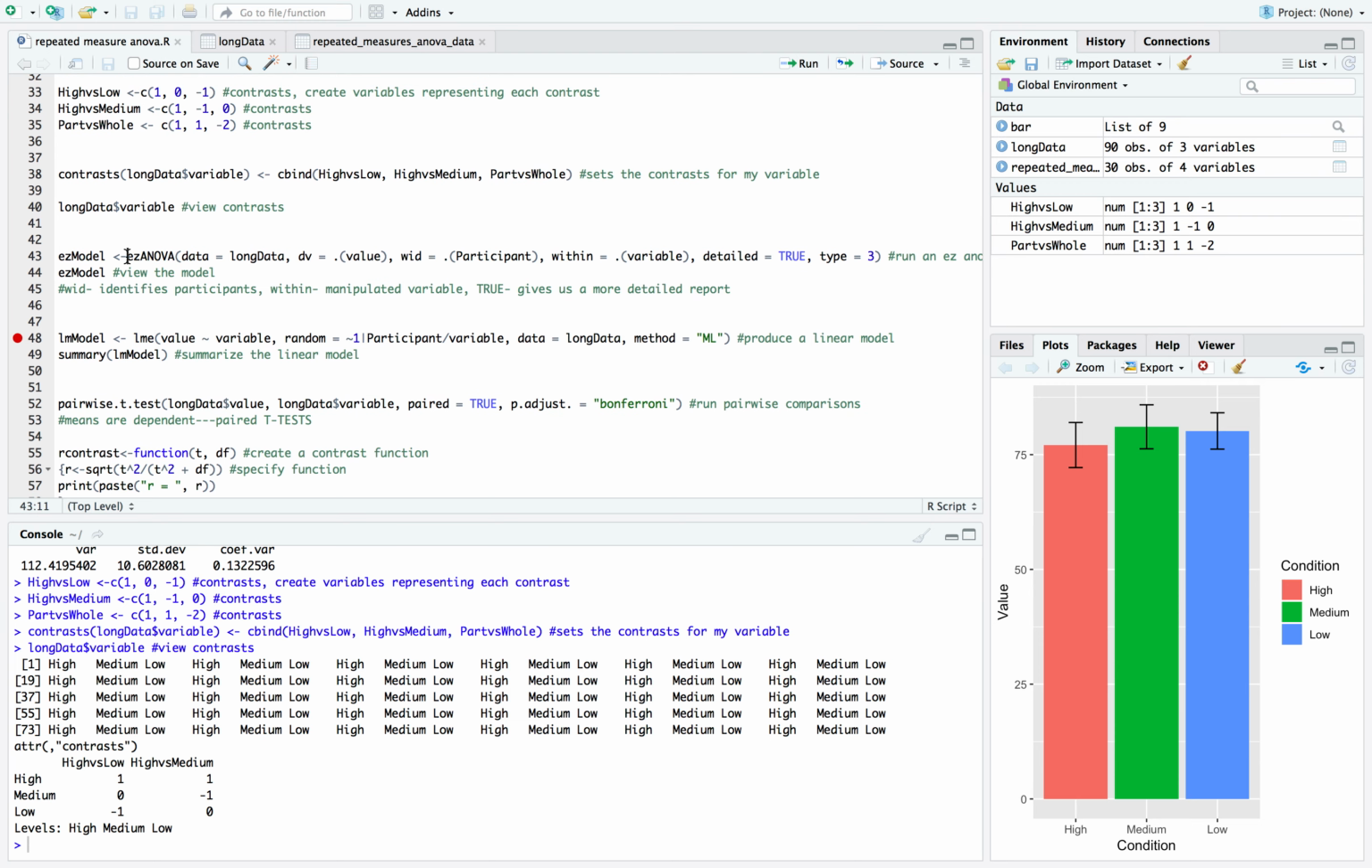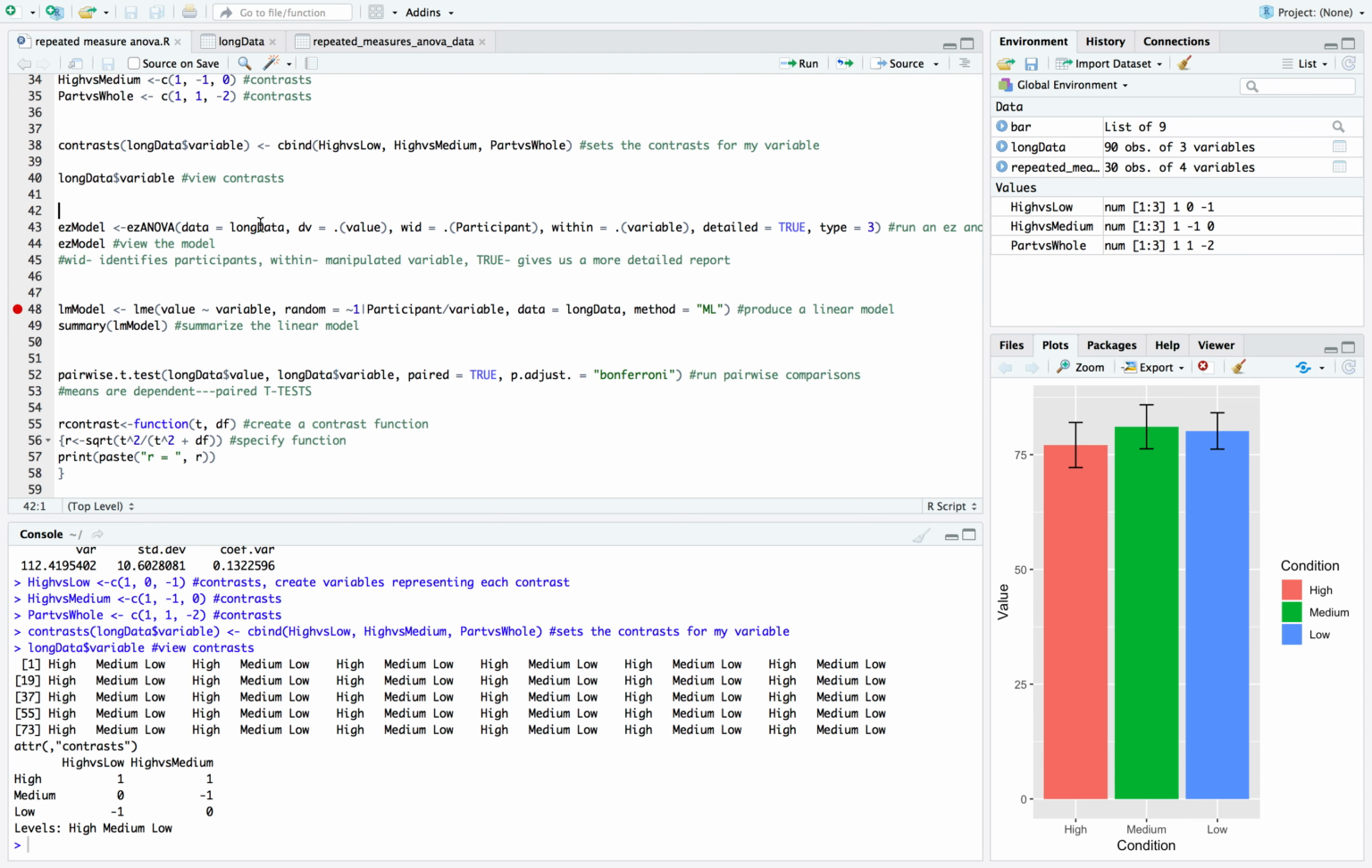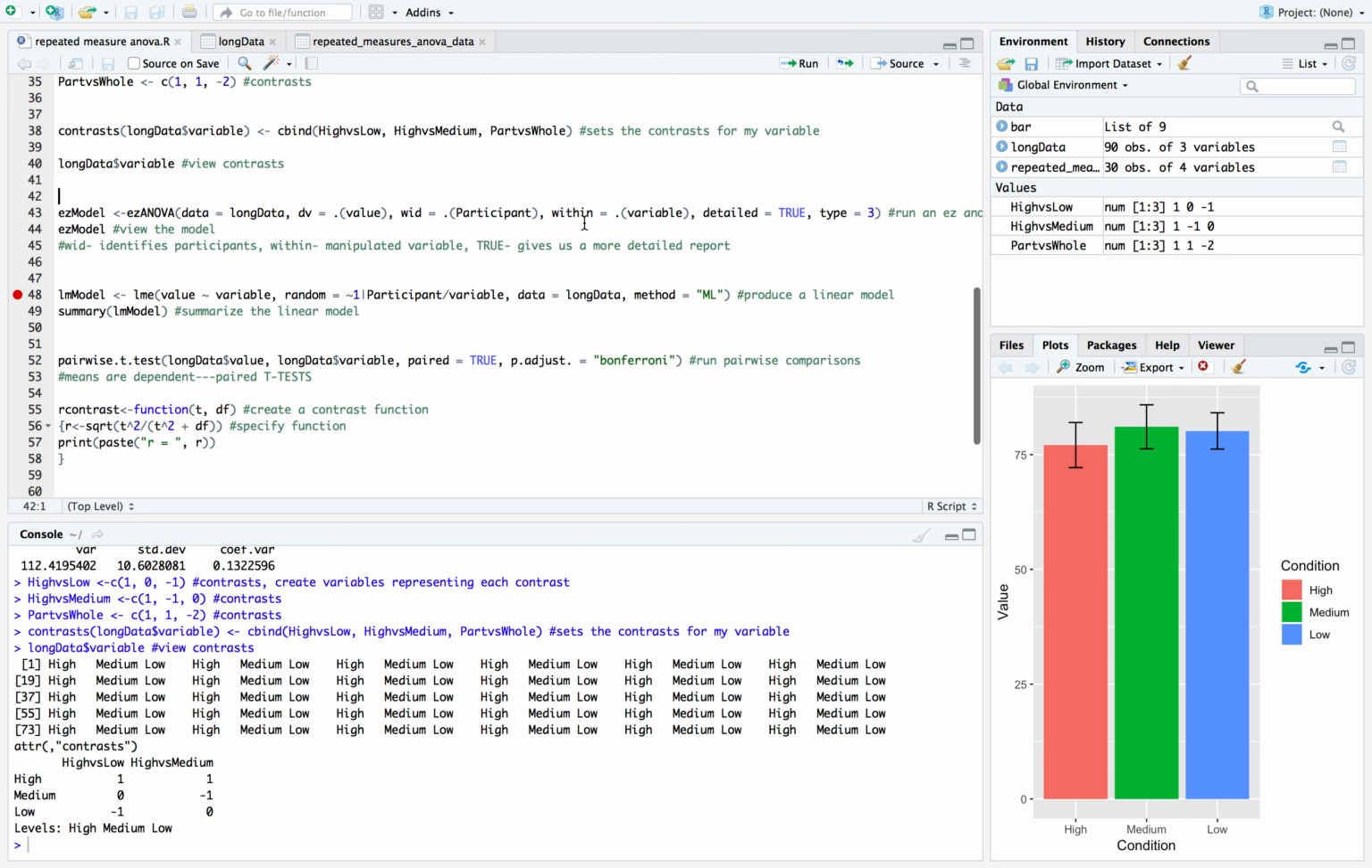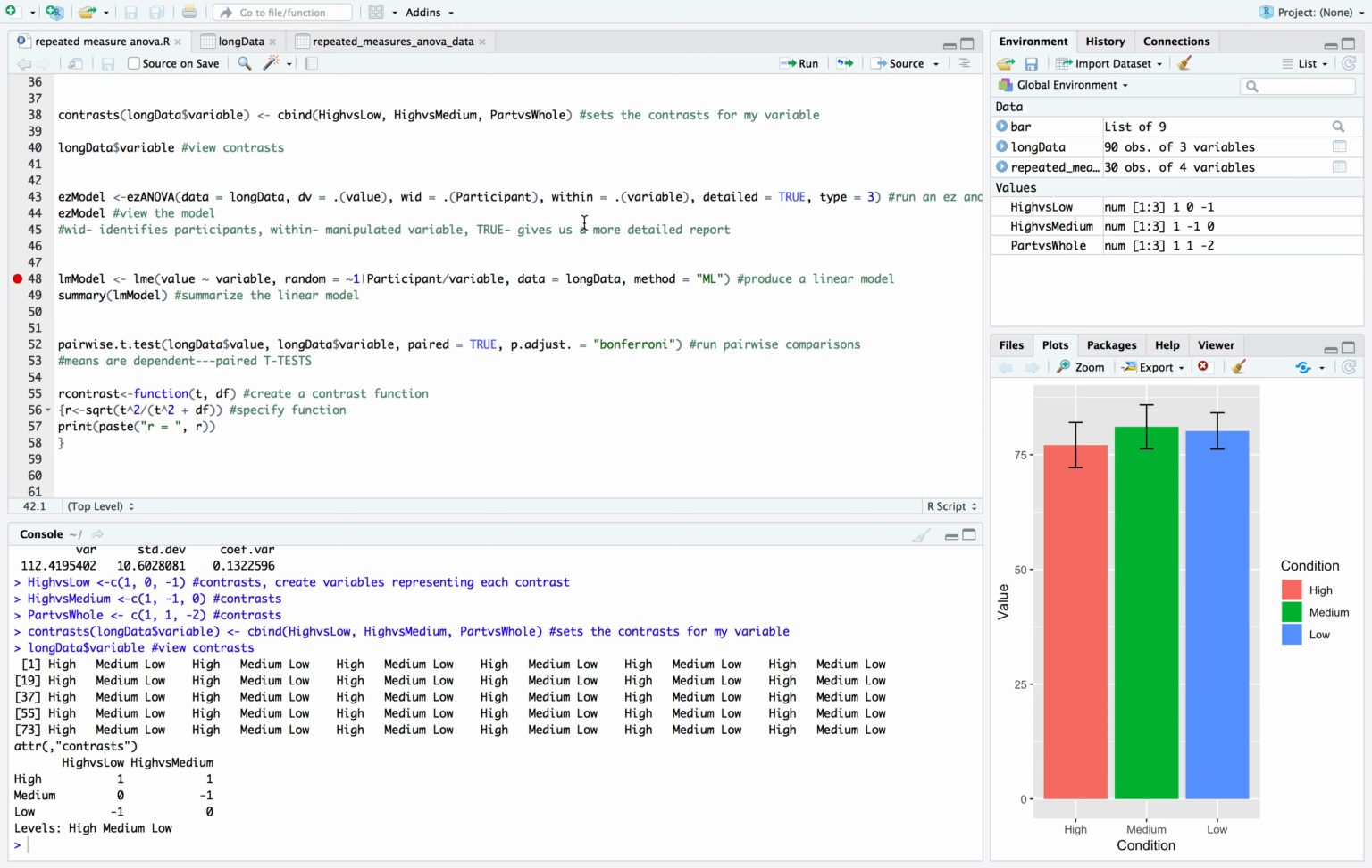Okay, now that we specified our contrast, we're going to run a repeated measures ANOVA, and to do that, we're going to create a model here called easy model. Then we're going to use the easy ANOVA function, which is a little bit more simplistic way to accomplish what we want to. And then we specify our data here. dv, we're specifying our dv, which is value. wid, that's going to specify our manipulated variable, which is our independent variable. And within, that's essentially talking about our manipulated variable as well.